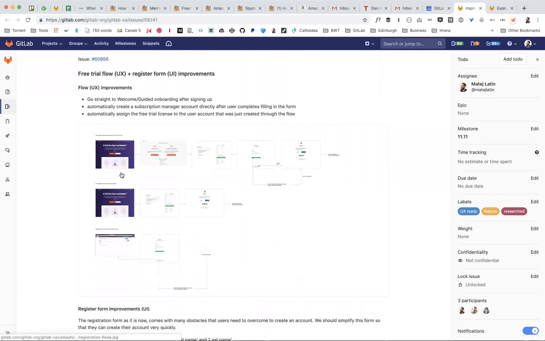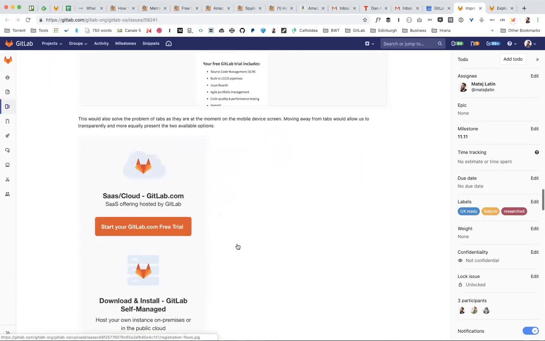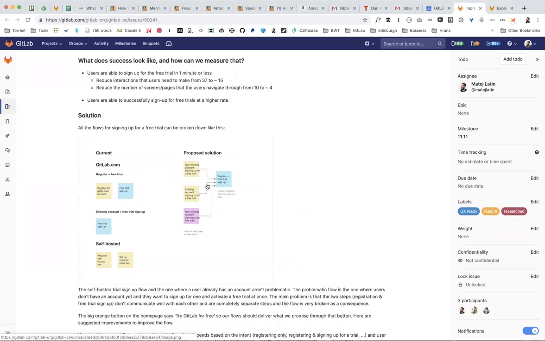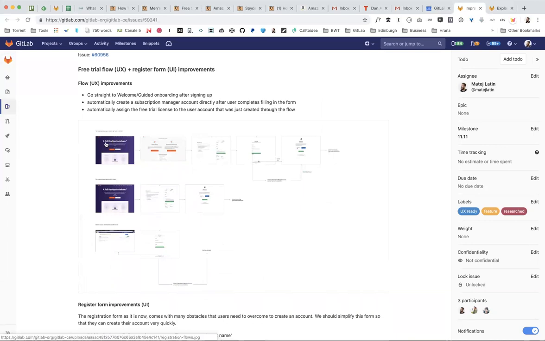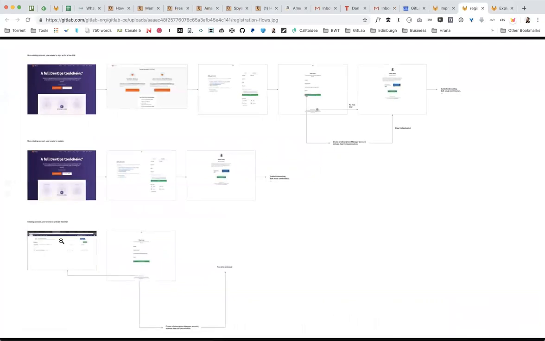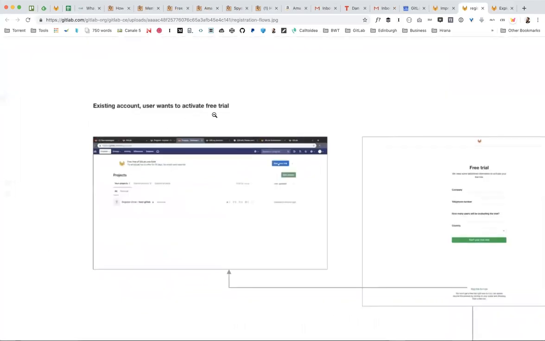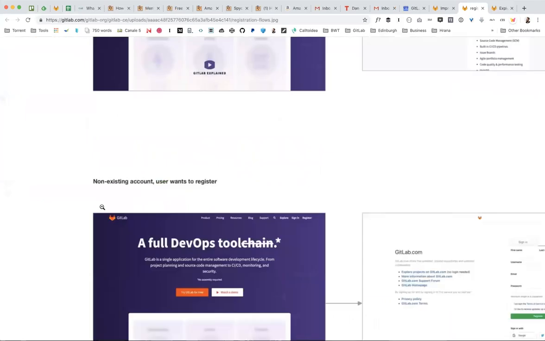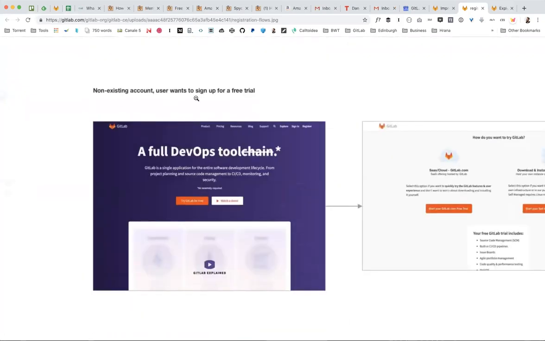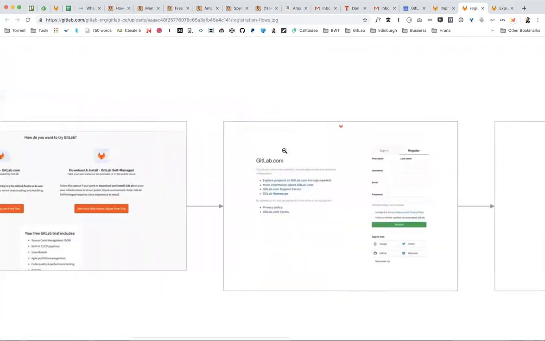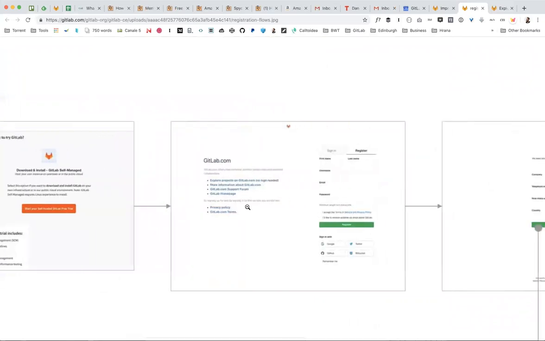And then this is very much tied to this image on top, right? So yeah, this part. And it's actually the flows for non-existing user, for existing user, and the last one I believe is existing account user wants to activate free trial. Non-existing account user wants to register. Okay, so in this case they just want to register, right? And non-existing account user wants to register and sign up for a free trial. So they need to register first and then sign up for a free trial, right? So this would be the entry point.